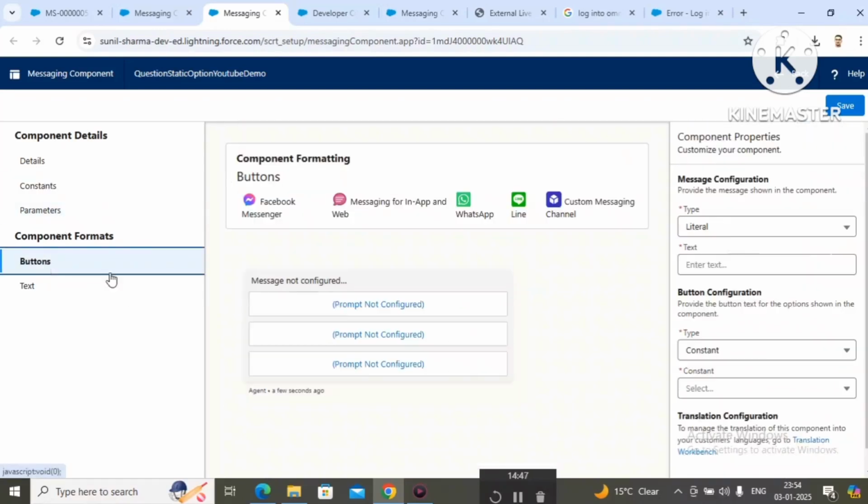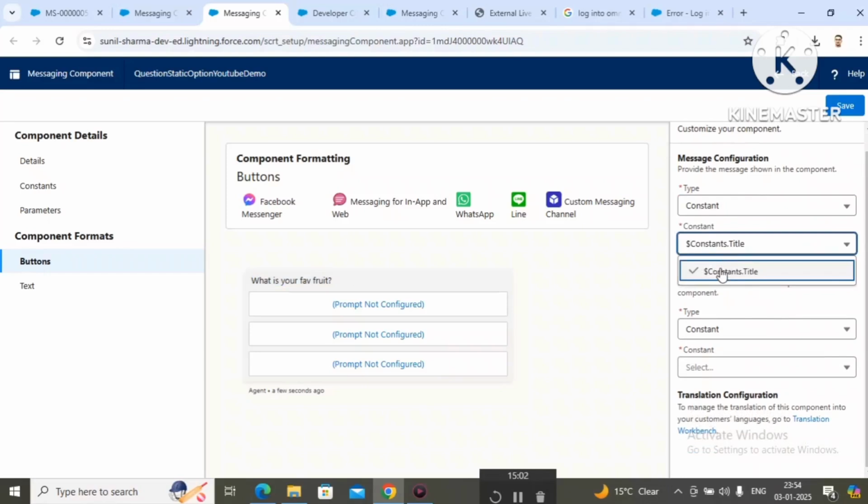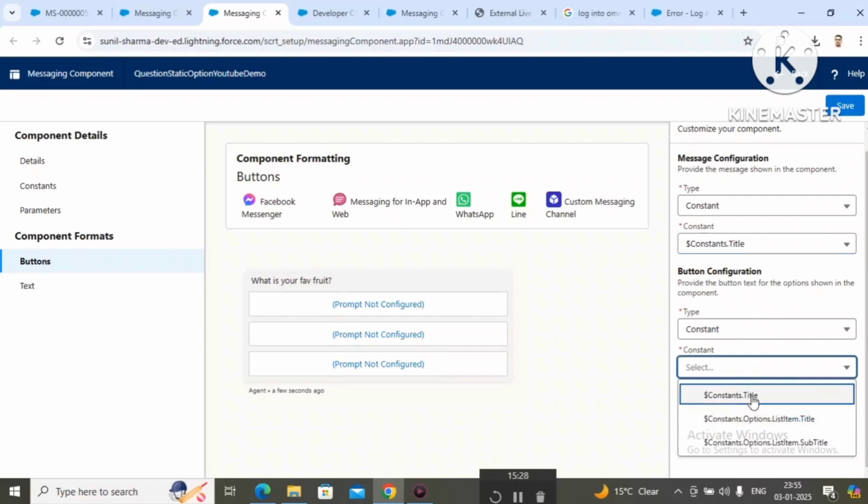So I am going to buttons. I am selecting constant. I am selecting my title. Here you can see: what is your favorite fruit. You can use literal also, your wish. But in literals, you have to provide the text here. I am using constant. Whatever options we have provided, like mango, banana, all those things, will show in the form of buttons. Here you can see three buttons are coming.